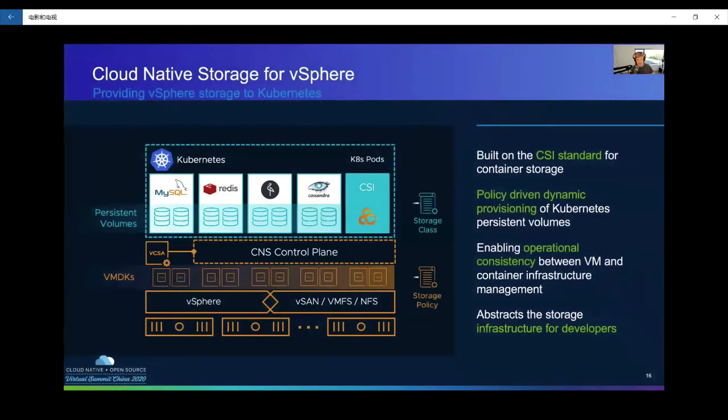If we look at the architecture, it's a little bit different to that of the VCP. What we've got here is our Cloud Native Storage control plane that's built into vCenter, and we deploy a CSI pod into Kubernetes. The nice thing about that is, because it's just another workload running on Kubernetes, you can lifecycle your CSI pods and upgrade your CSI driver without having to rev your entire Kubernetes cluster. So if you're on Kubernetes 1.16 or whatever, you can upgrade your CSI. There's no need to upgrade the entire Kubernetes cluster just to get new storage features. That's quite a nice lifecycle management benefit.